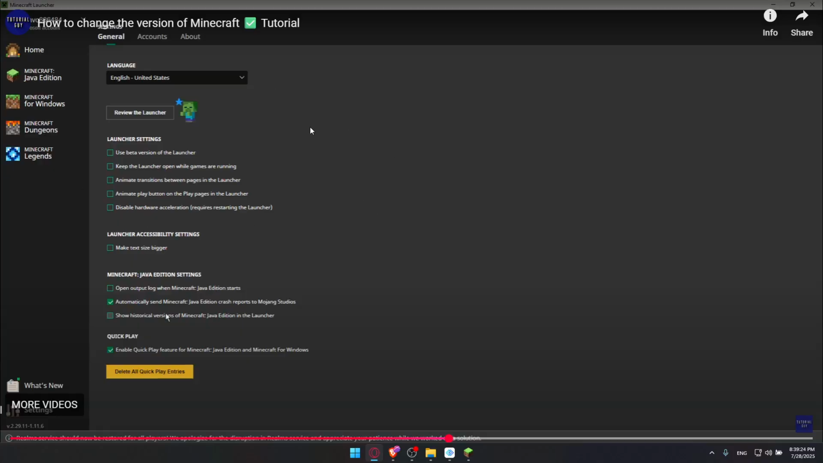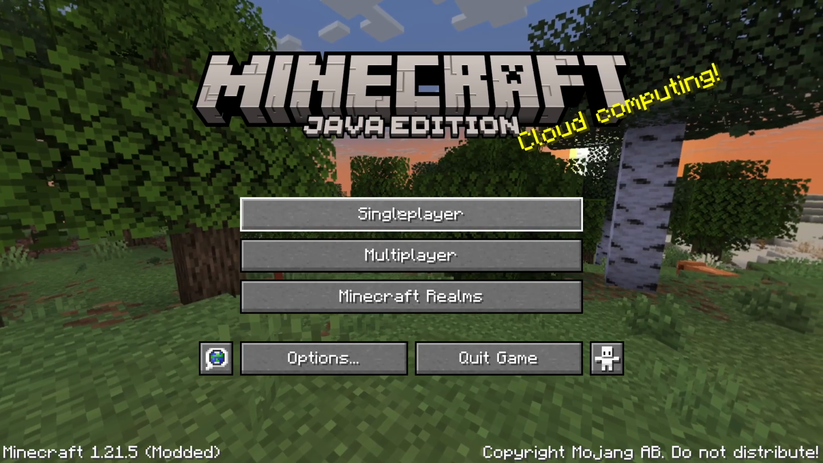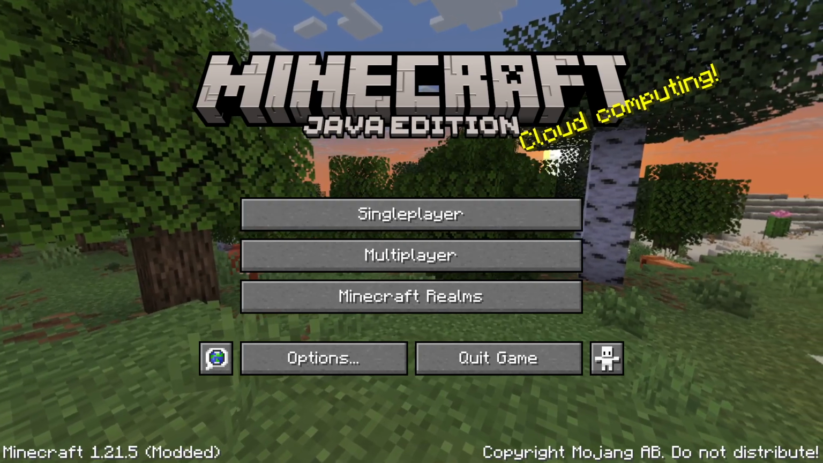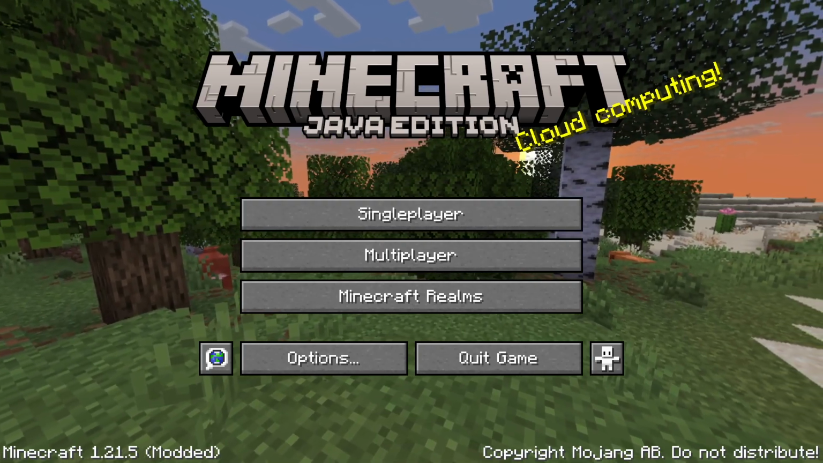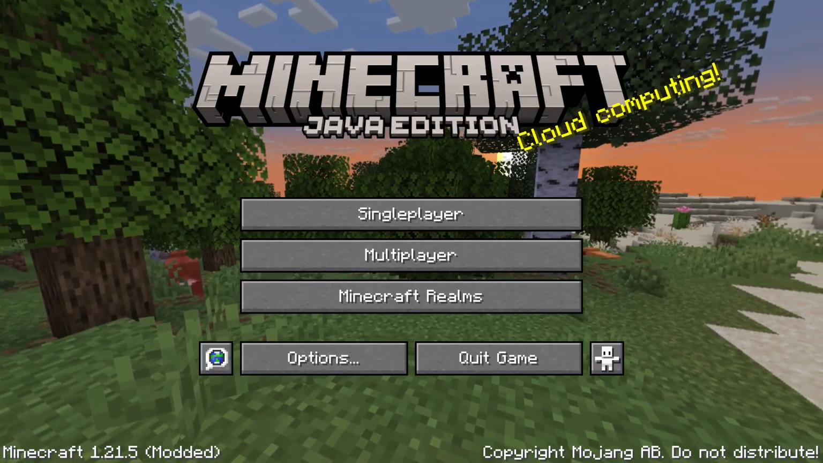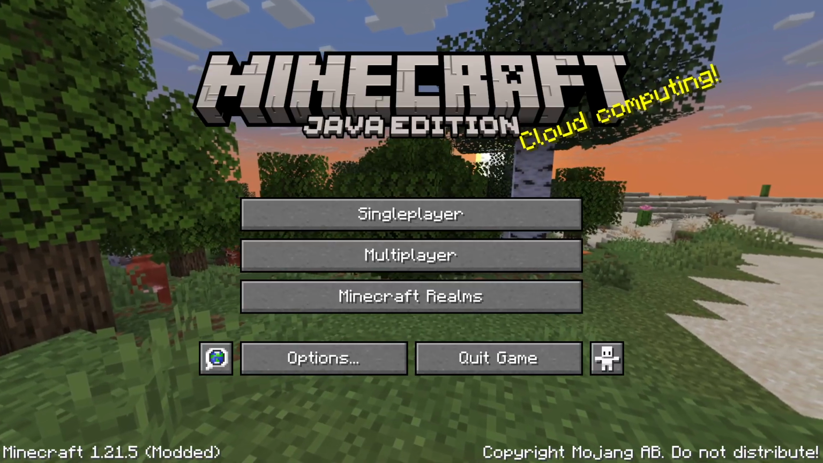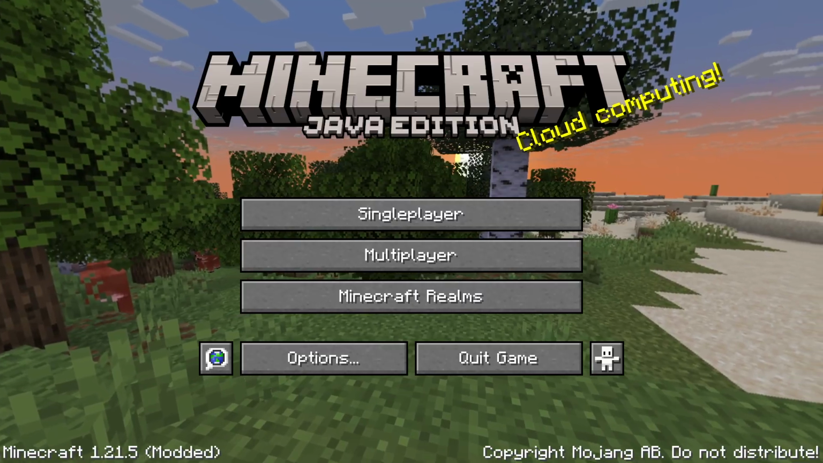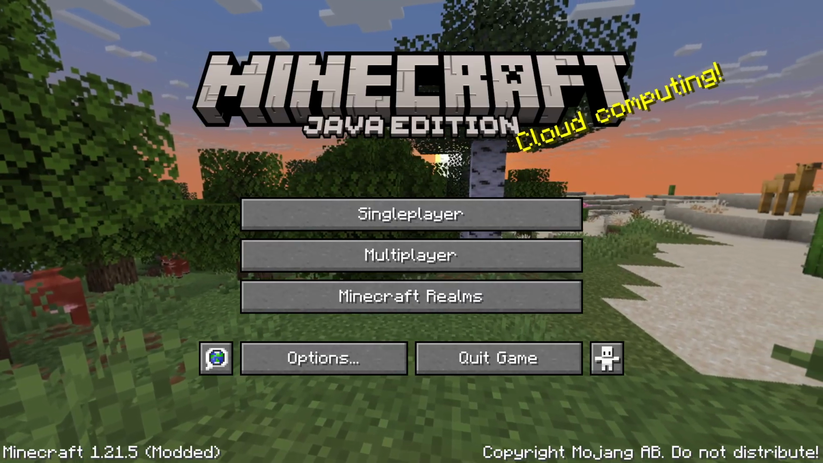But as you can see, once you go to settings, you should check this "Show historical versions of Minecraft Java Edition in the launcher." Once you do so, you'll need to just go and create a new installation. Of course, you can give it whatever name you want, and you have to click on the drop down and choose the version that you want. Whatever version you want, you can even choose a custom icon or game directory.